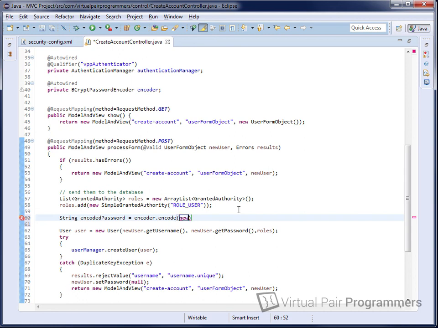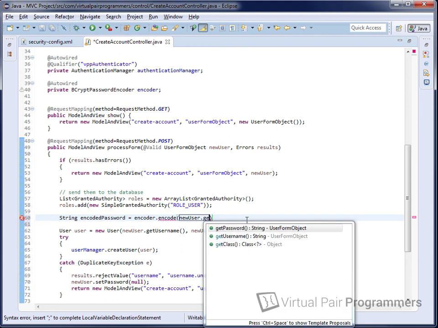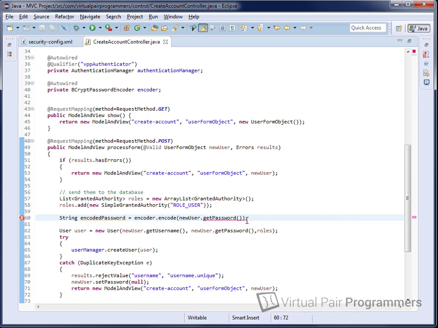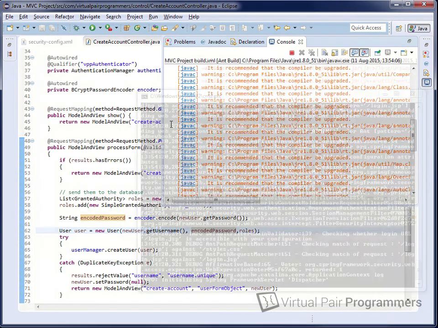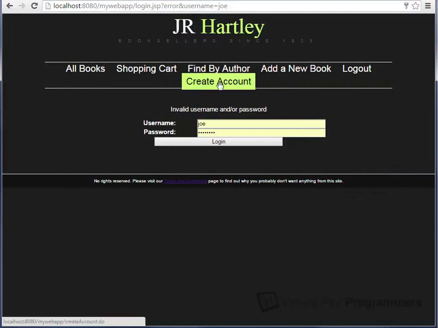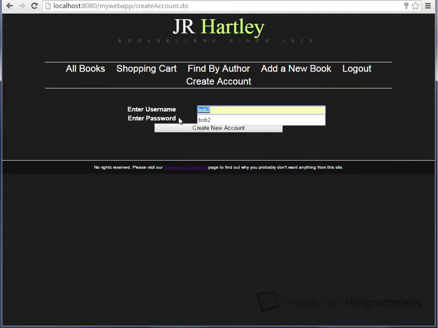But the char sequence is just standard Java, and in fact, the string class implements char sequence. So we can use our new user. That's the original form that contained the plain text. And we can call the getPassword method from there. And then instead of using the plain password, we will use the encoded one to send to the database. So I reckon now, if we go back to our application, we'll create an account for RAC. And I'm going to continue to use that rubbish password of secret. And we'll create an account.